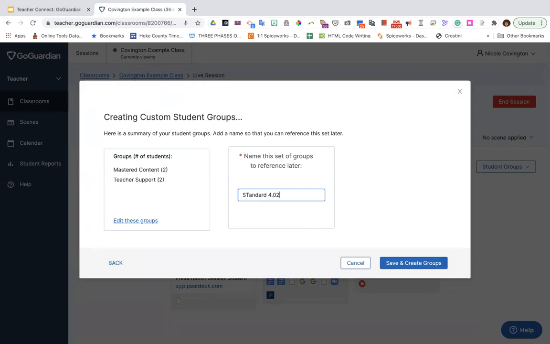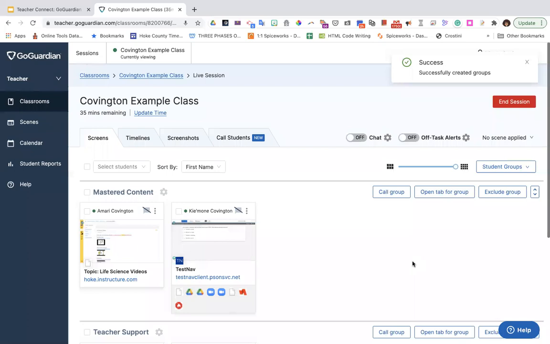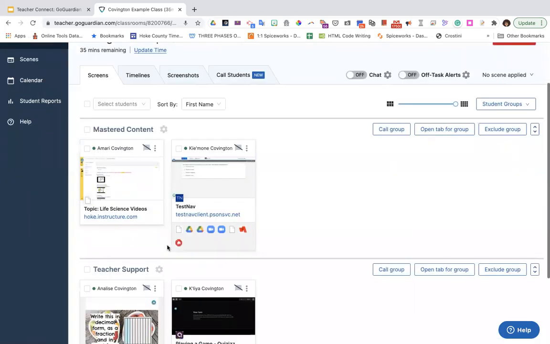Okay. These groups are not permanent. I can change them whenever I want to. I can go back and edit these groups. So I'm going to click save and create groups. Okay, so now you see for this particular group, I have mastered content and now I have teacher support.